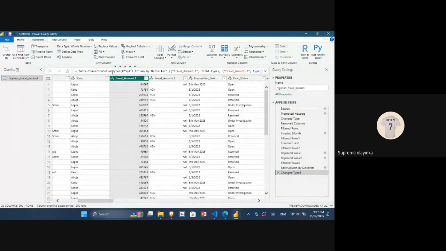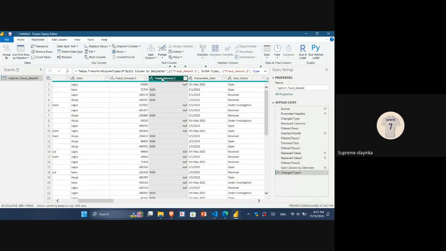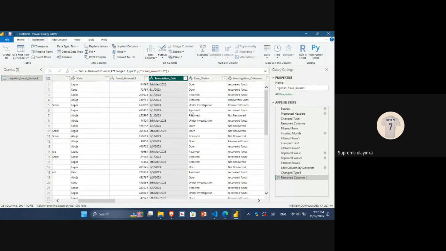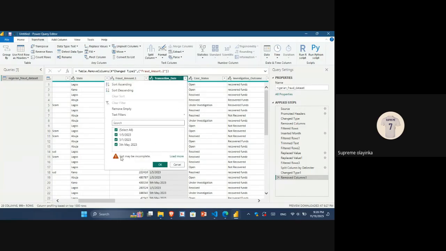So we can see we have word amounts. Then we have 1, 2, 3, signifying that everything in this column is now a whole number. This one, we don't need this, right? So we can just delete it by clicking delete on your keyboard. So now we have our transaction date also. These things are now actually consistent.